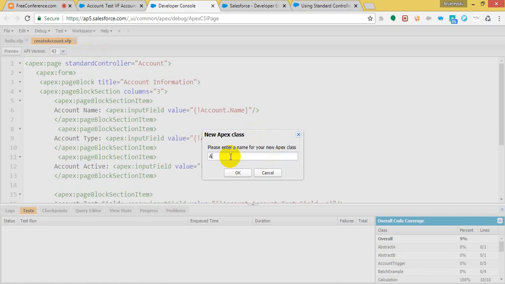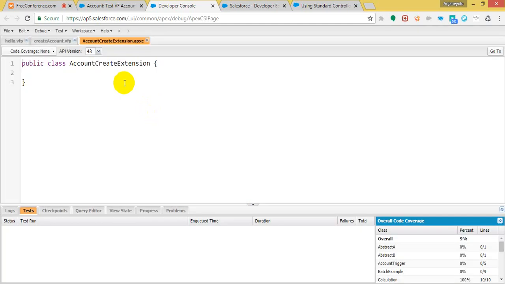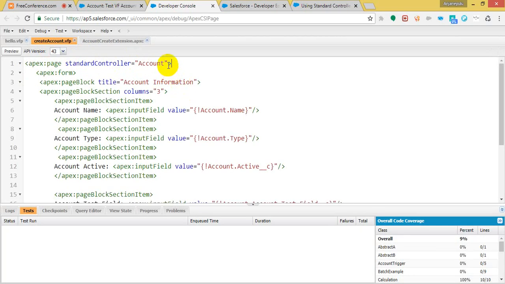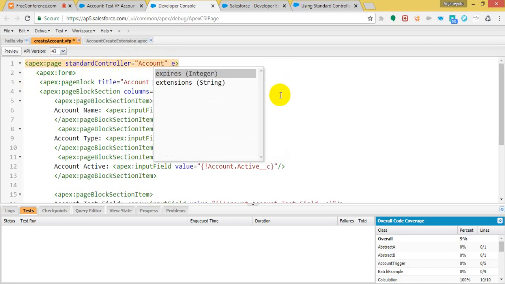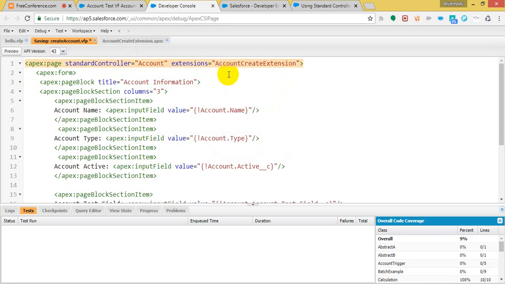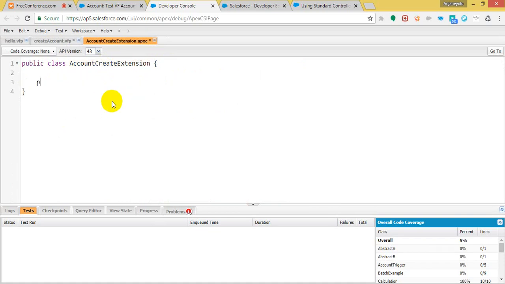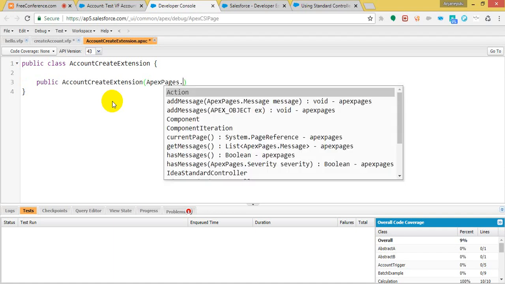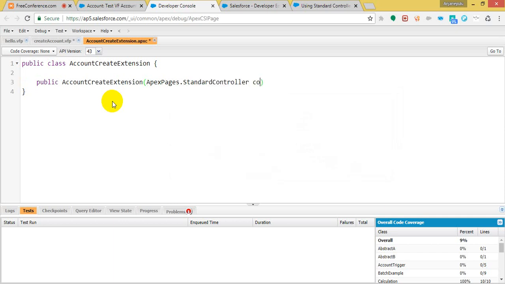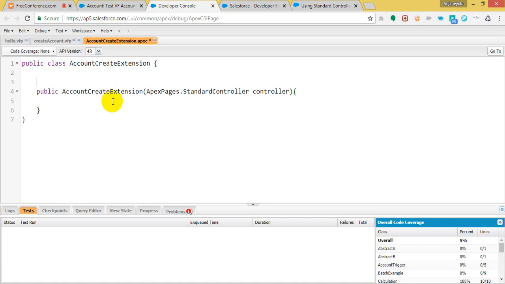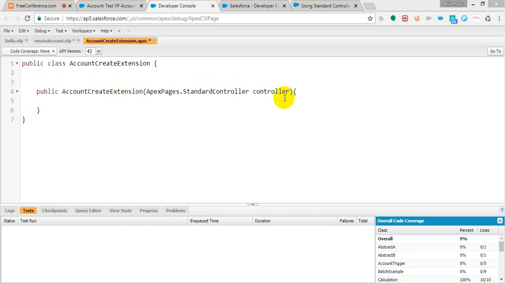Apex class, account create extension. I have given the name Account create extension like this. Now here you need to mention extensions as this one. Okay, once you are done with that, then you need to create the constructor with apex pages dot standard controller controller. Here you have to use the extension controller like this.